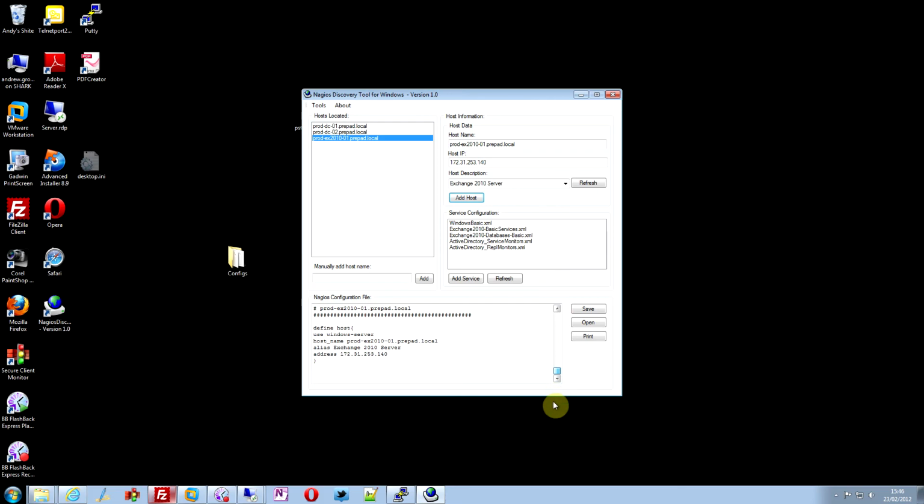What we now want to do is add some services. As I mentioned, the command definitions for services and activity are stored in the service configuration XML files. So I would like to monitor Exchange basic services, I would like to monitor the Exchange database basics, and I'd also like to monitor Windows Basic, because it is in essence a Windows server. So we have a look at our command file definition, and you see that these services have now been added in.